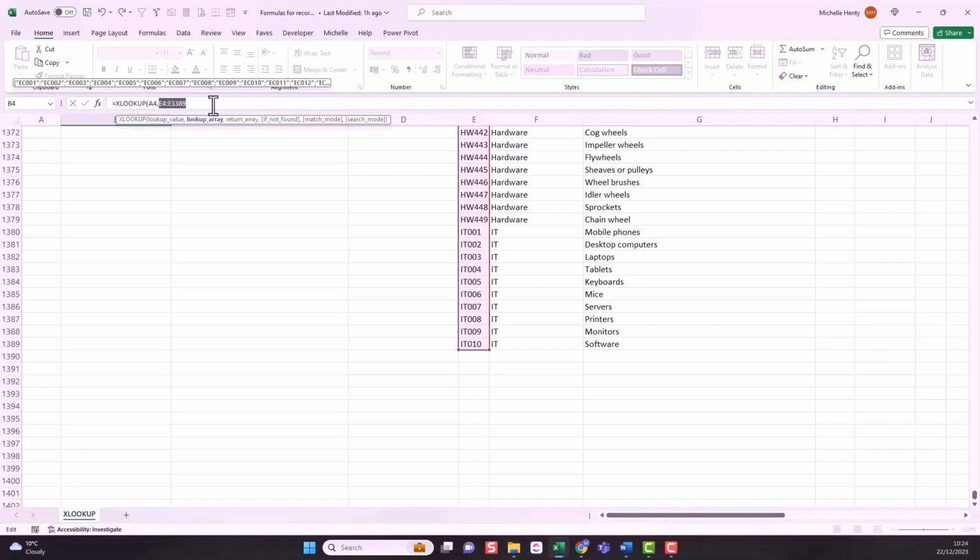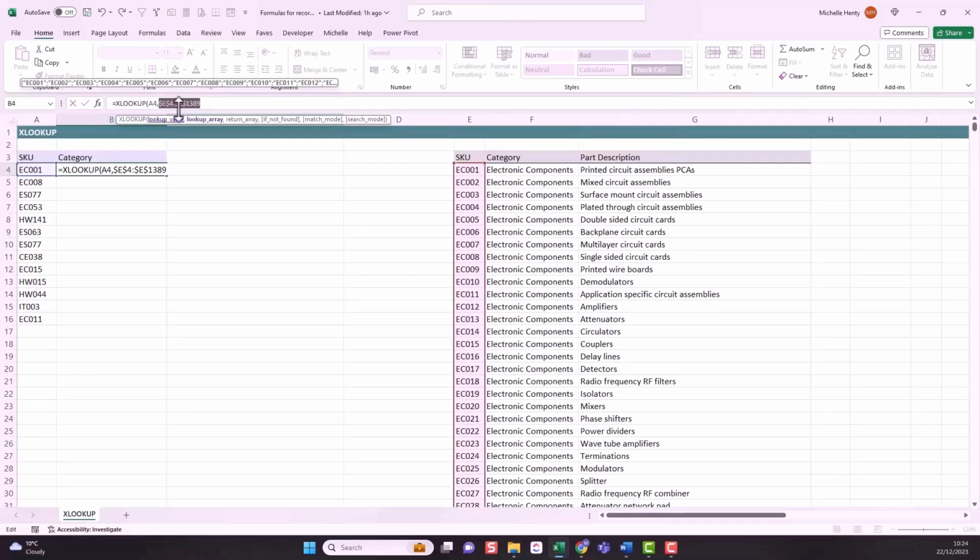And my shortcut for that is F4. So you can see at the moment there's no dollar signs. When I press the F4 key on my keyboard, if you're using a laptop, you might need to press the function key and F4 at the same time. And now there are my dollar signs. So that range is locked. I'll explain a bit more once I finish the formula. I'm just in the middle of it here, so I can't get out of it at the moment.